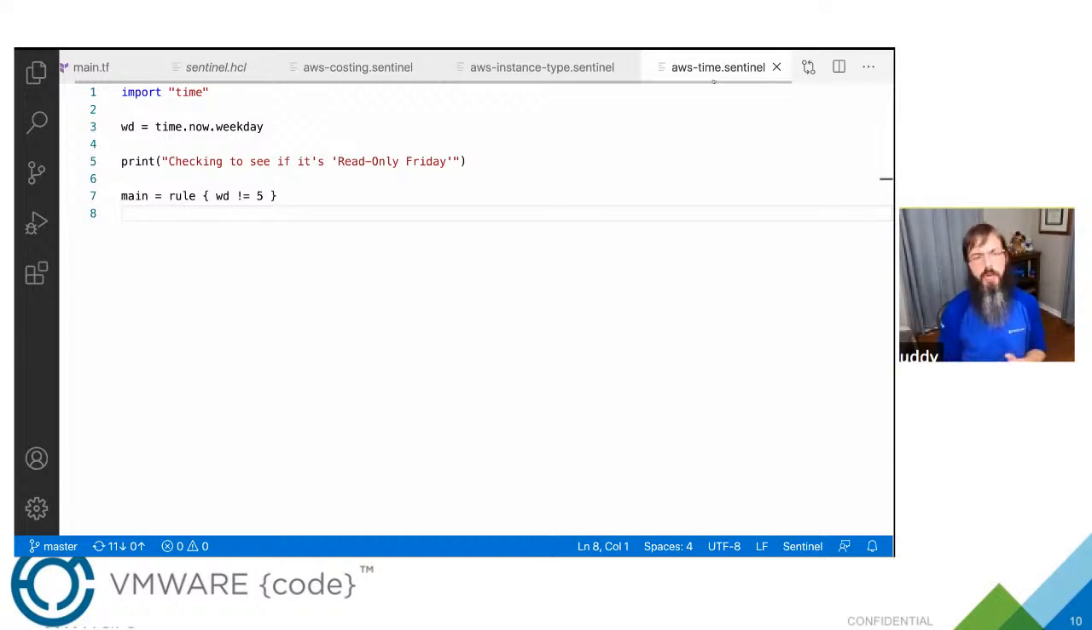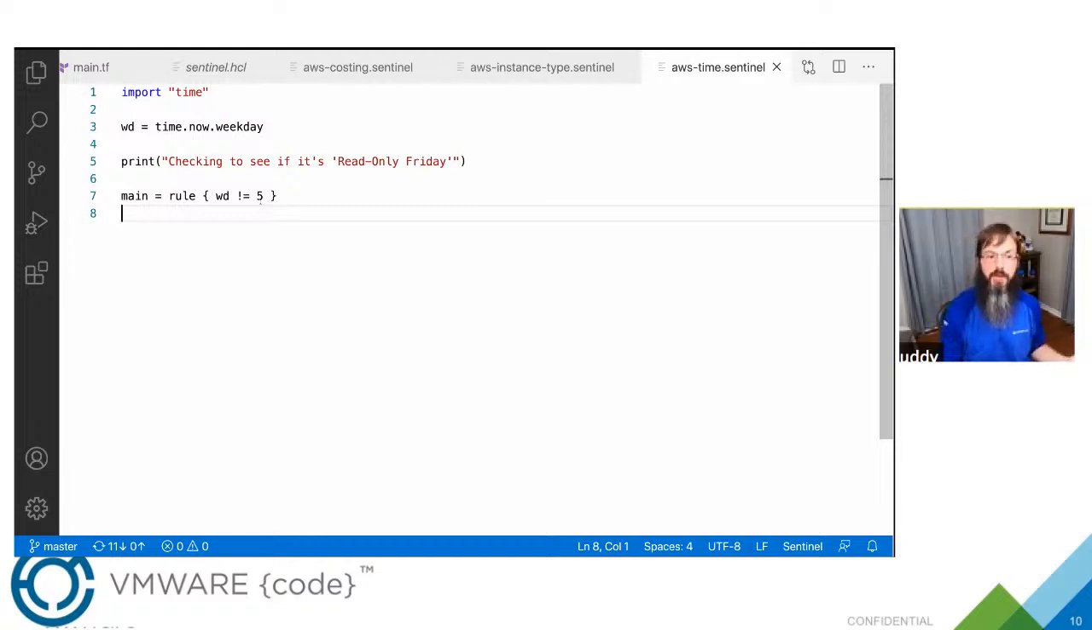This is very simple. This is not in any way, shape, or form AWS related. We can apply this to any infrastructure, any Terraform infrastructure configuration code. Basically, it's using a time resource, importing that in, and pulling out what the weekday is. The weekday is a numeric value, and 5 is the number associated with Friday. So as long as the weekday is not equal to 5, it's going to go ahead.